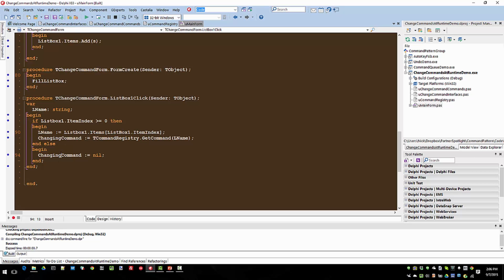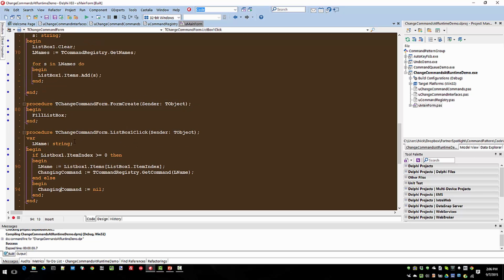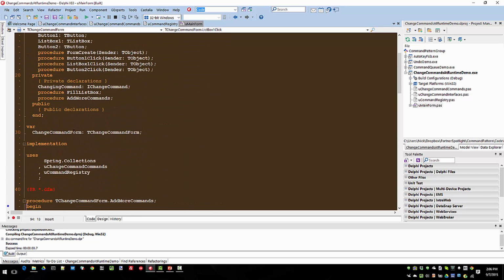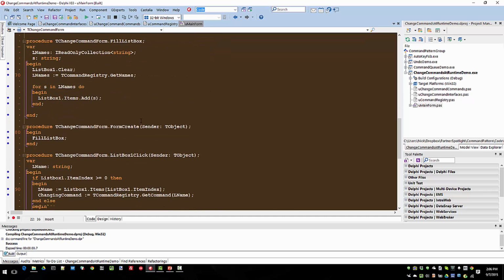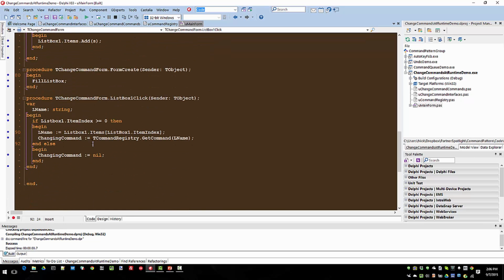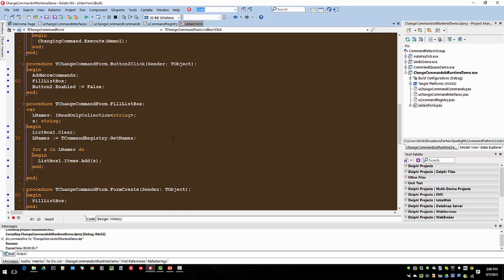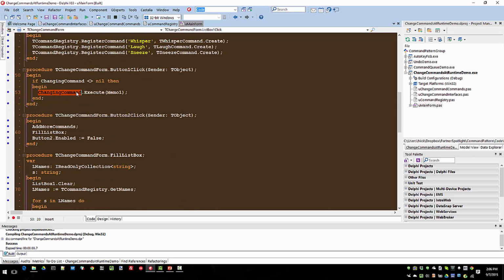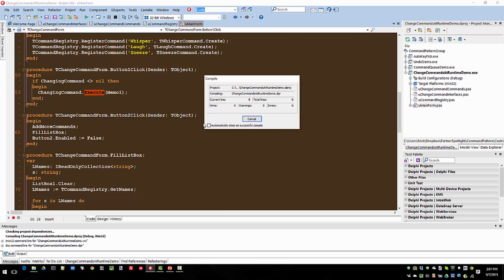And if nothing gets selected, then we set it to nil. A changing command is a private variable on the form that is of type change command. And as you can see, it's very easy to select the right command out of the list of commands, out of the registry, and assign it to changing command, so that when we press the button, changing command gets executed. Very, very simple process of dynamically changing what happens inside your application when you select something in the list box.